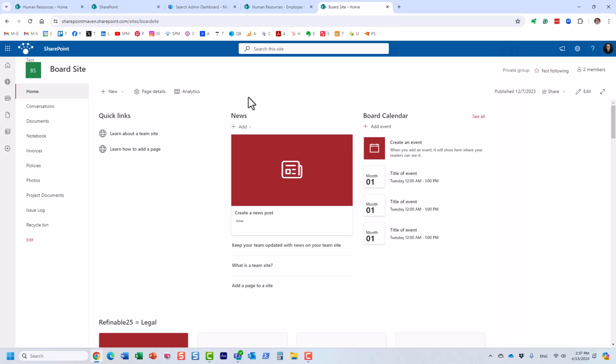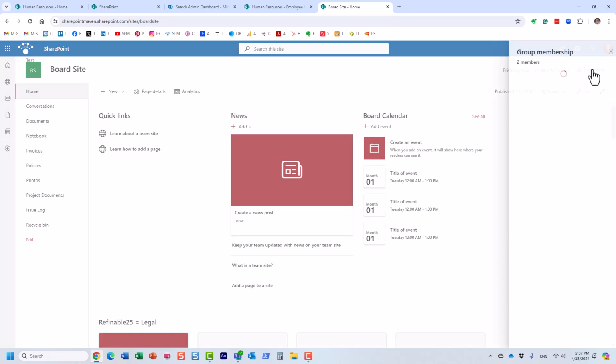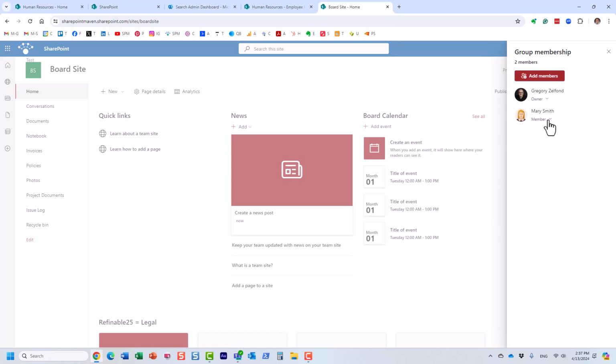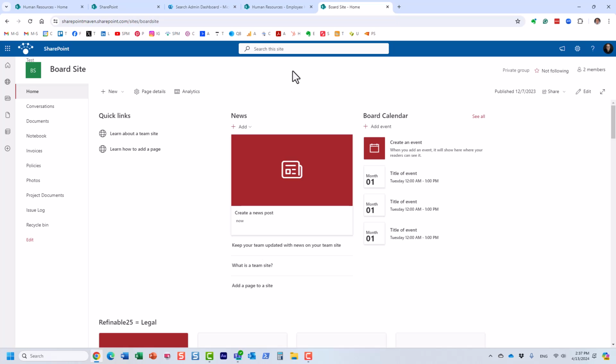So here I am on this board site, and there is a reason why I landed on this particular site. I'll show you in a second. If you are a member of the site, you will not be able to alter the search experience. You have to be the owner of the site, and I am. Let me first demonstrate how it works, and then I'll show you how to set it up.